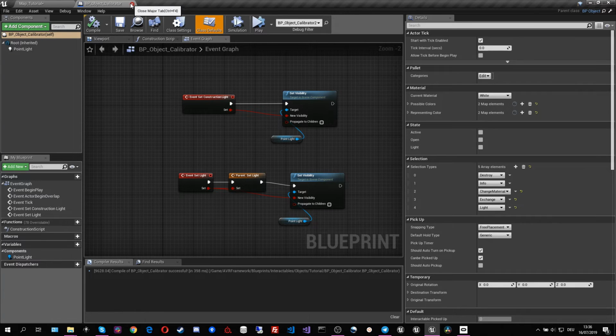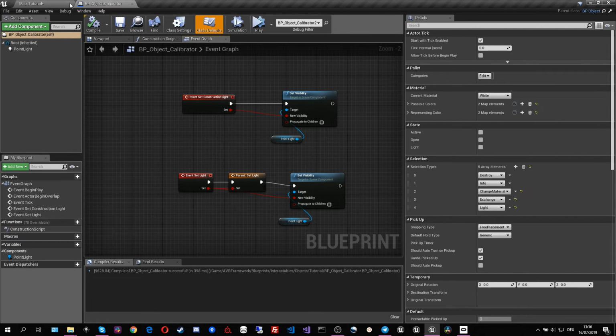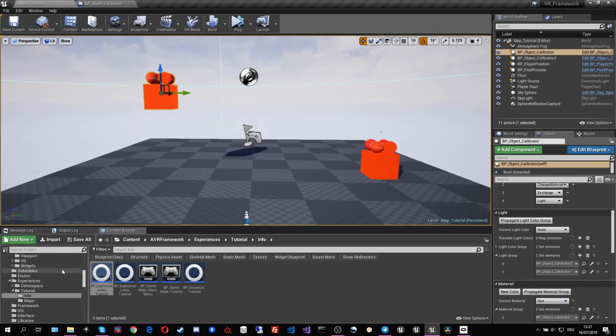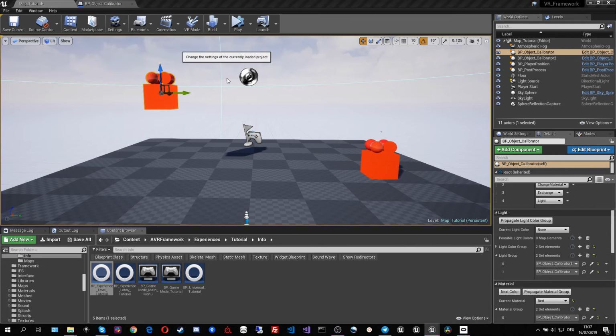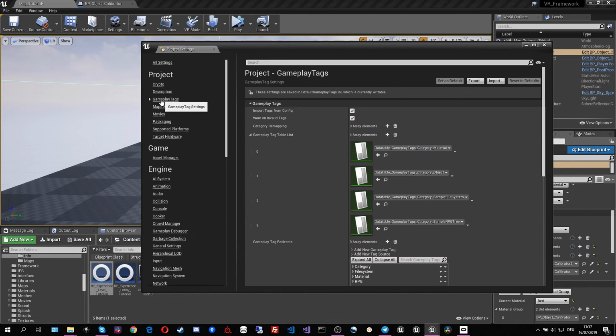And now we still need to assign a category. We see that in the panels we have categories in place. I'm going to create a new one for this case, which is going to be found inside the project settings under gameplay tags.